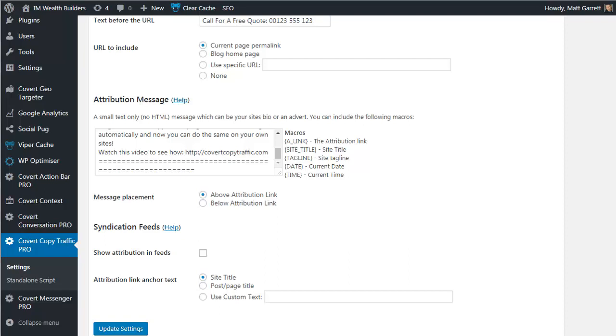And you get some extra macro commands to allow you to tailor the content even further with things like the site tagline and date or time the content was copied. Again, you can decide whether the message goes above or below the content, so you can top and tail the content that has been copied with your referrals and your sales message. There's also an option to add this attribution to your feed for your blog as well. So anybody who's grabbing your feed to use your content for their own site generation purposes will end up with your links in their content as well, again giving you more backlinks.